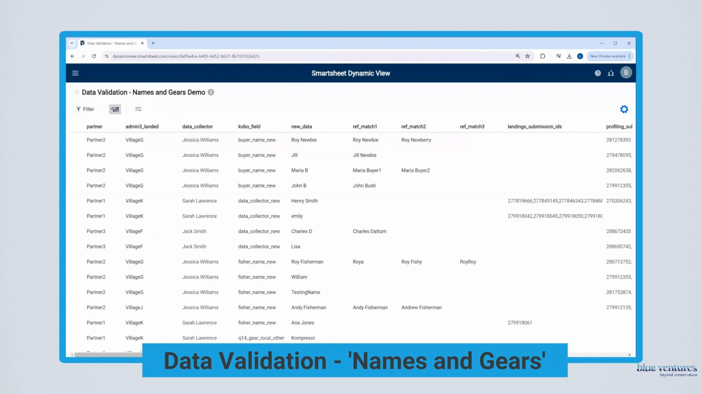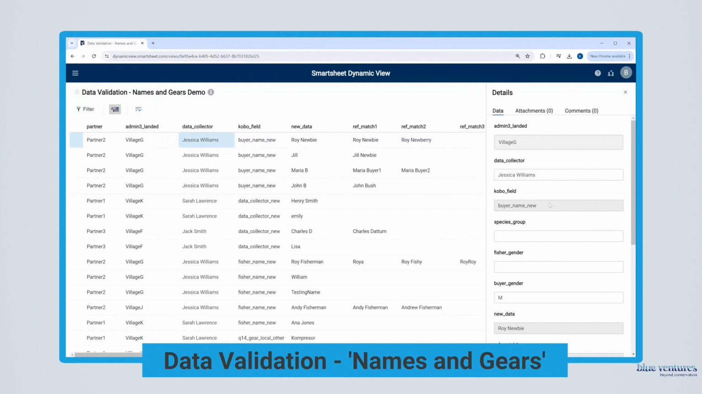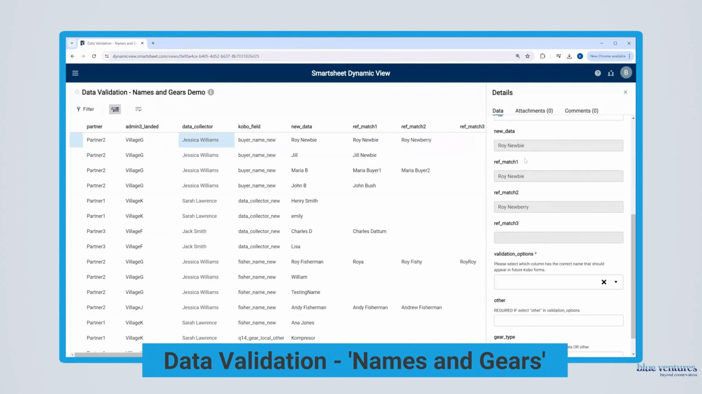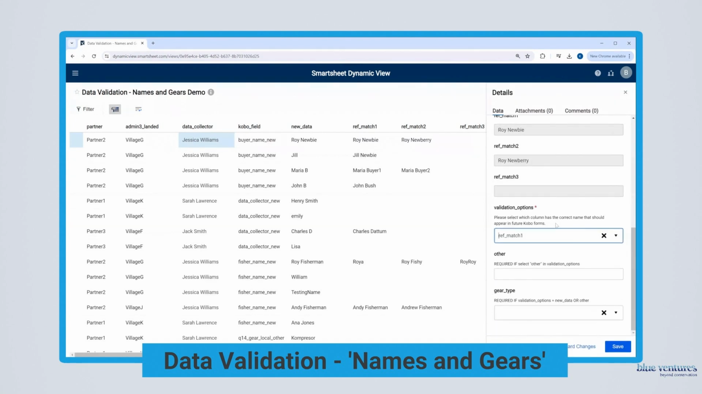For example, to complete data validation of a new buyer name, I must select a row. Here the new buyer's name is Roy Newby. However, we know that name already exists in the reference file because of the information provided in the Ref Match 1. If it is indeed the same person, select Ref Match 1 as your validation option.